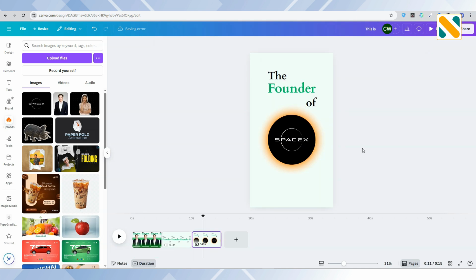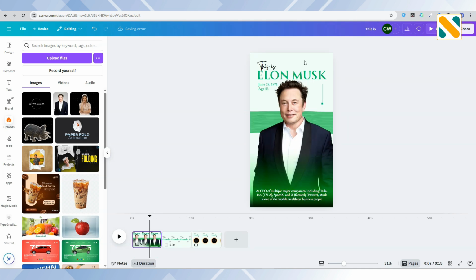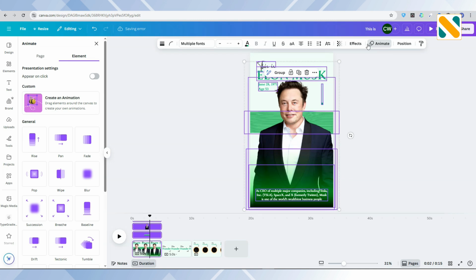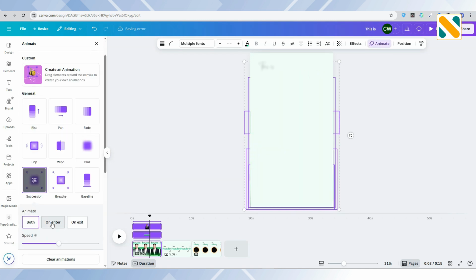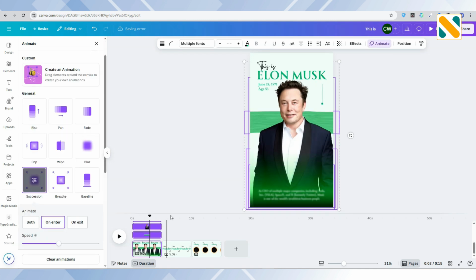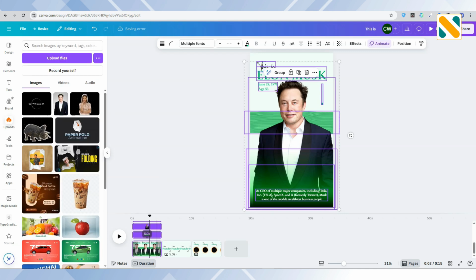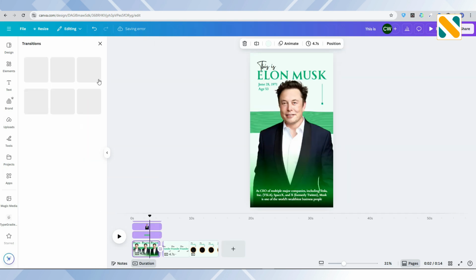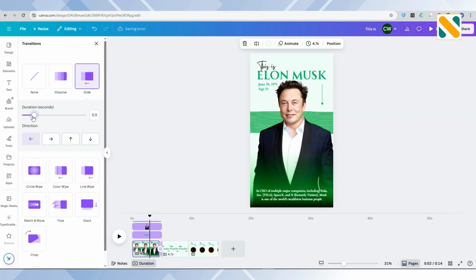Go to the first page. Select all the elements by pressing Ctrl key plus A key, Animate. Select the succession and on Enter. Add the slide transition. Speed will be 0.3 seconds. Add match and move transition here.